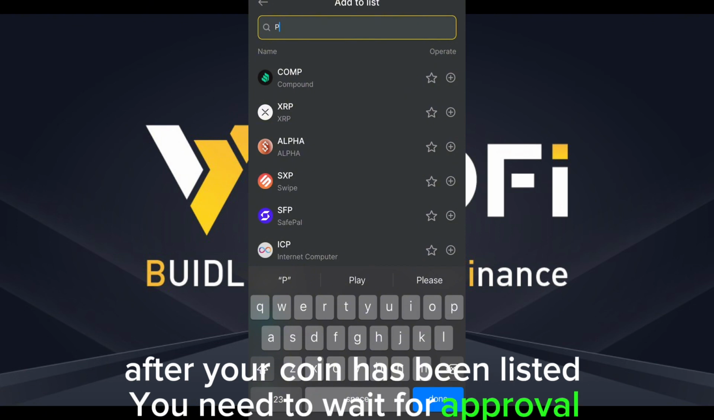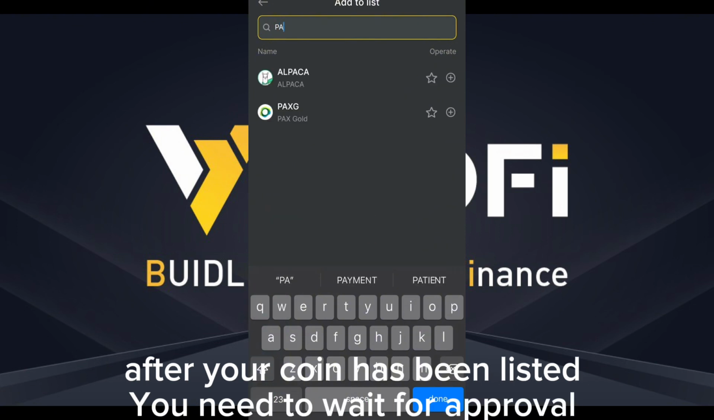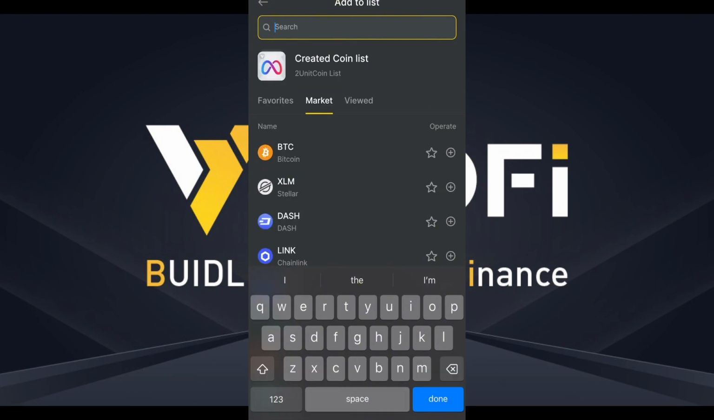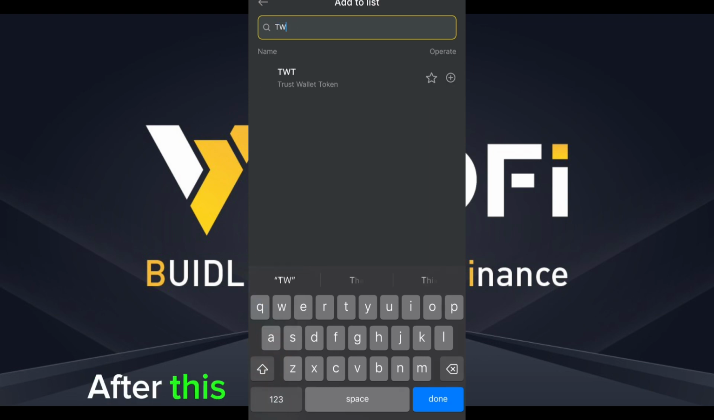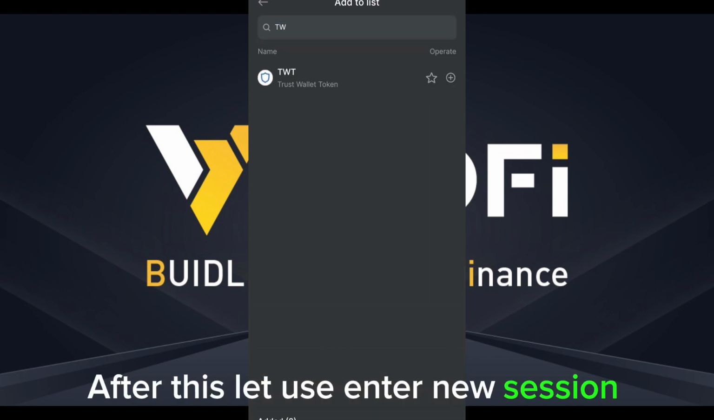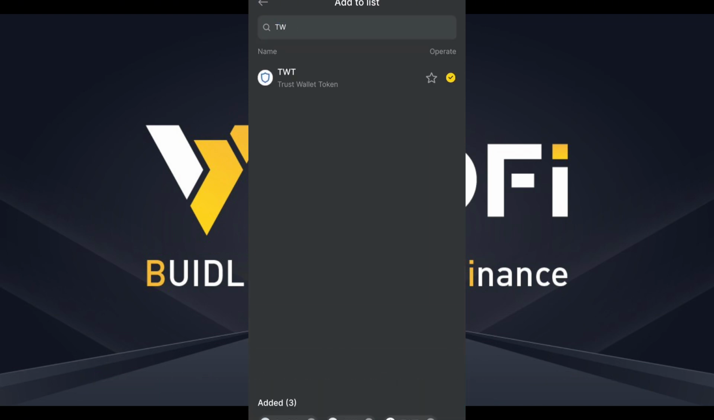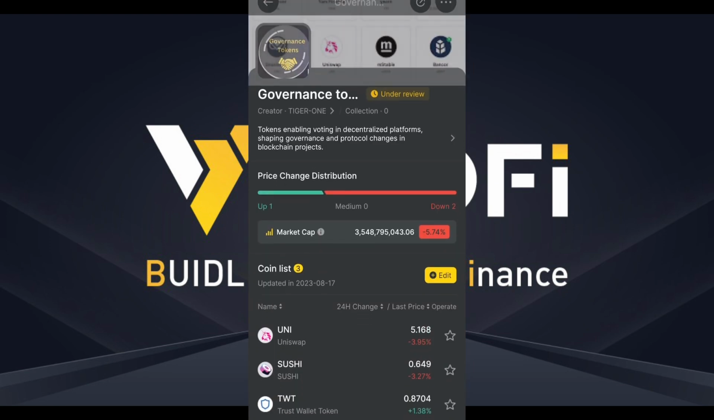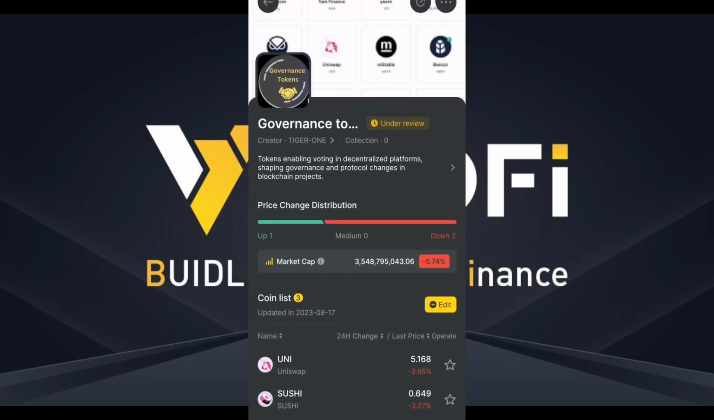After your coin list has been created, you need to get approved. It will be under review until you get approved by the relevant BYDFI team. You will receive a notification from the BYDFI app, and users can search for your coin list in discover.